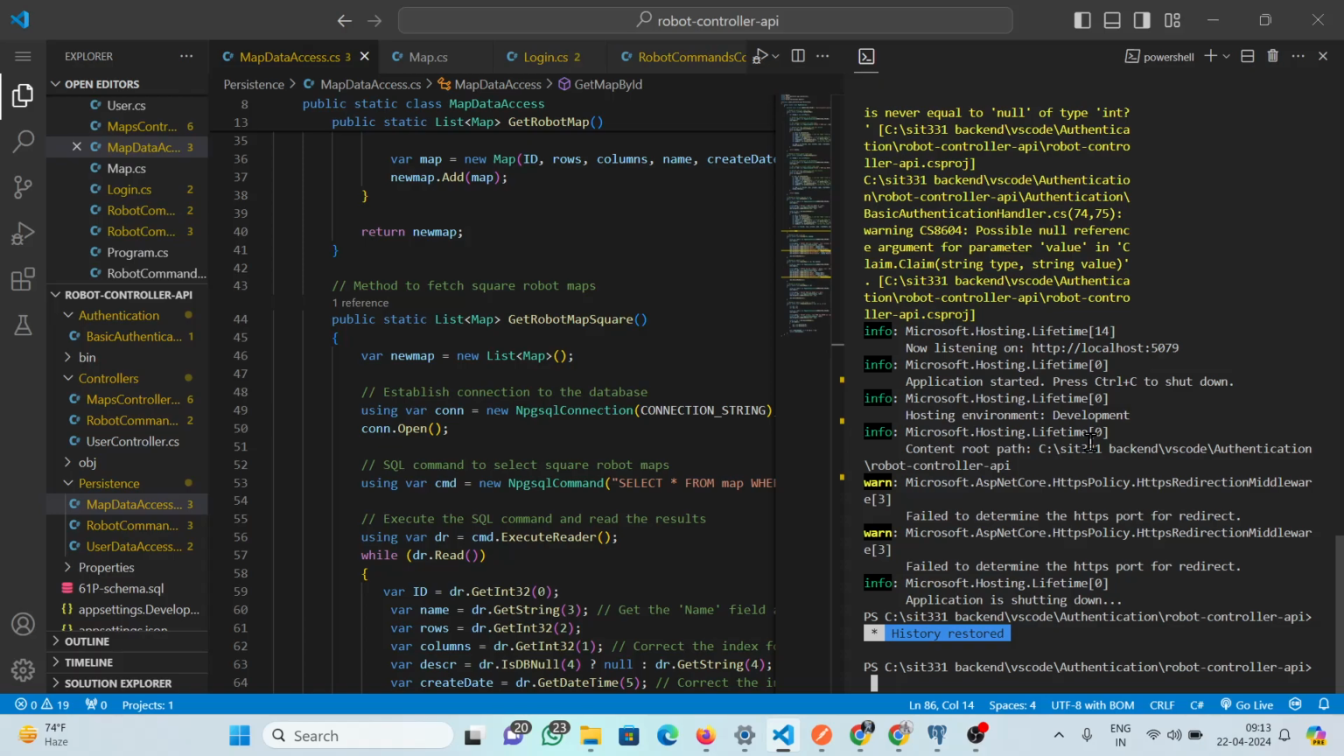Overall, this class encapsulates the data access logic for managing maps in the robot controller API, providing methods to fetch, add, update, and delete maps from the underlying database. It also includes a method, validate map, to ensure data integrity.